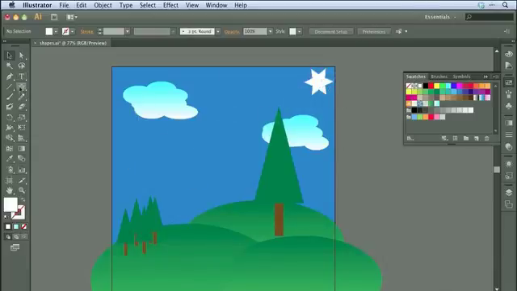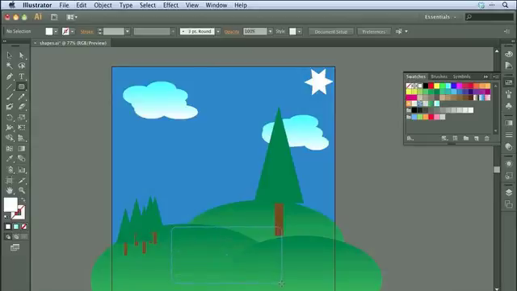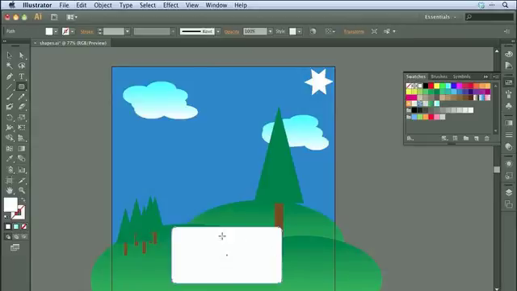Now, if we click and hold on that shape one more time, you'll notice we have a rounded rectangle tool. The job of this tool is to draw a shape with rounded rectangles. Maybe you wanted to put some type on this design, so you might want to put a background here with rounded rectangles.